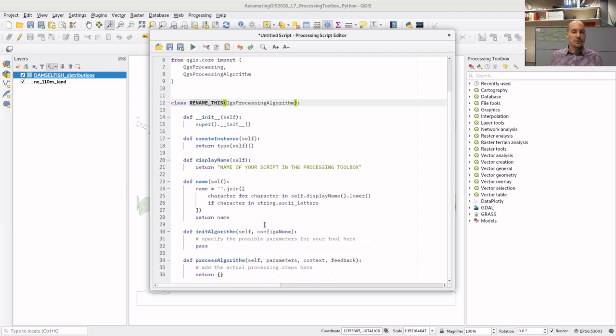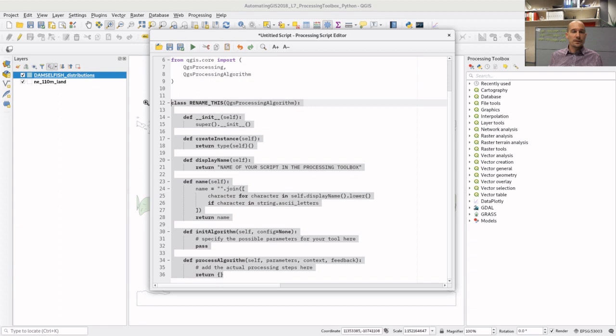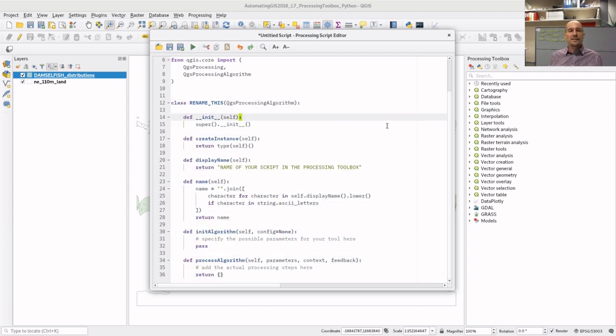So let's just say this class we create here is a blueprint for QGIS to later make a self-containing object. And this object then provides public methods and keeps its data private. So it has specifically a few methods, a couple of methods we're gonna change. So we will work on this init algorithm and on this process algorithm in the next few minutes. We're gonna change the name it returns when it's asked for its display name.